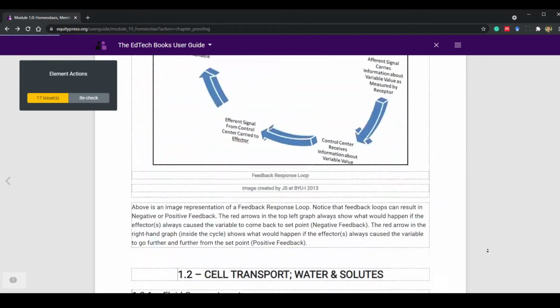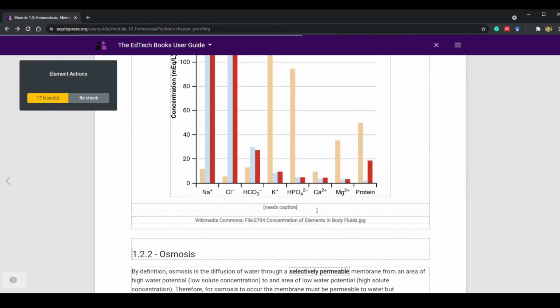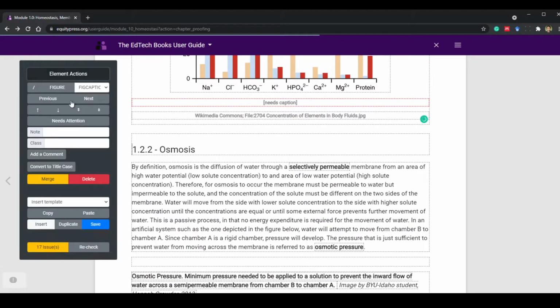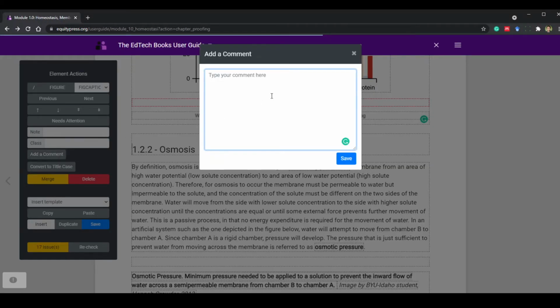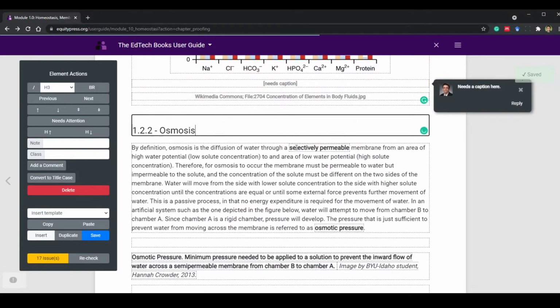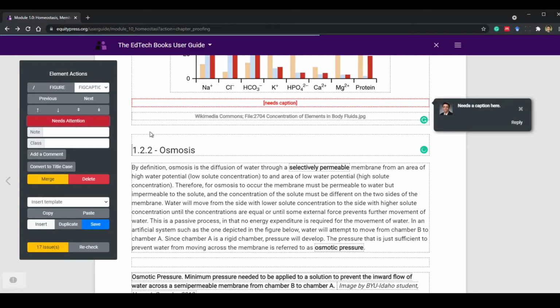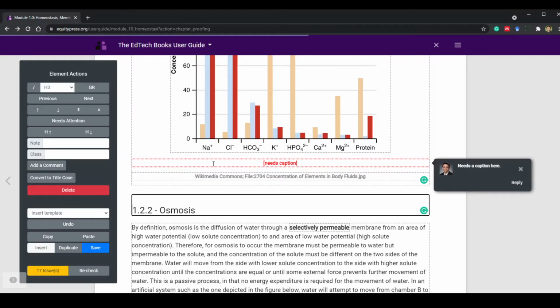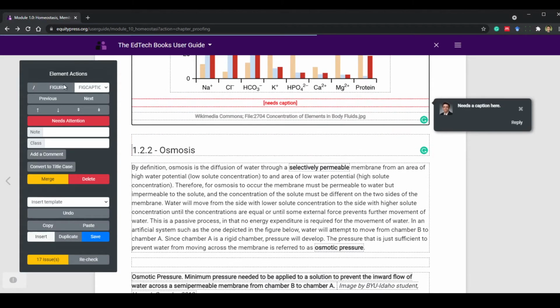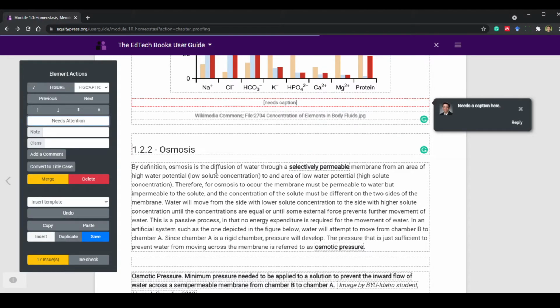Okay, so now when I have the element selected, I now have an option that says add a comment. So if I click that, I'm just gonna add "needs a caption here." So this is just to remind me to come back and do this. Something else that I can do is on any element, I can just click the needs attention button, and what that'll do is it'll flag it as red, and then that way I can always find it easily. And then when I'm done, I just unclick the needs attention button.